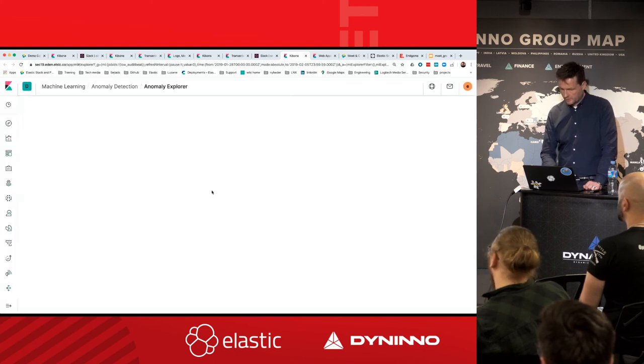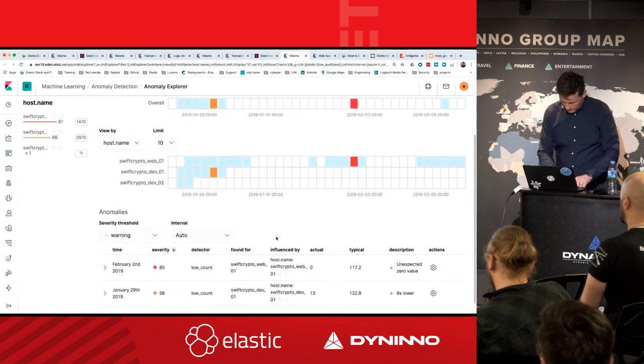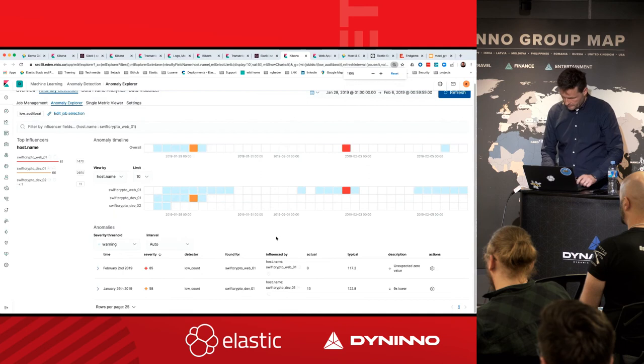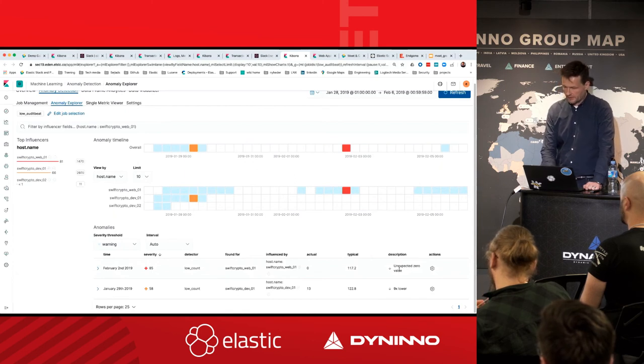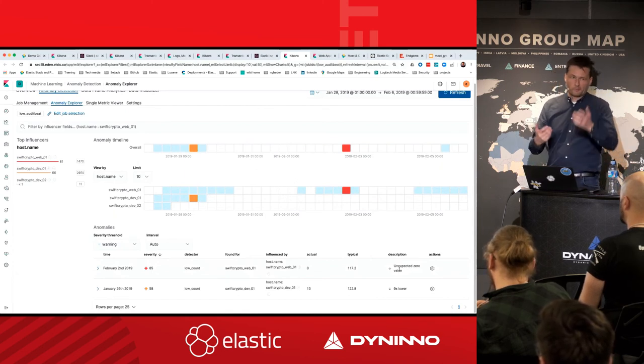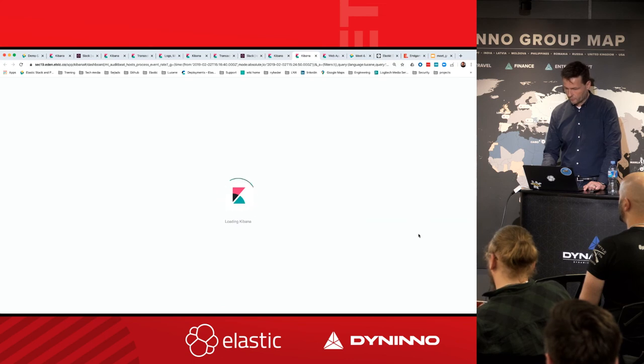It'll take me into the Anomaly Explorer. Let's make it a little smaller again. What it tells me is that there's an unexpected zero value. Now, I know, back to what you were saying, an unexpected zero value isn't the hardest one to detect, but in this case, there's an unexpected zero value, and we can view the Auditbeat data to verify what's going on.